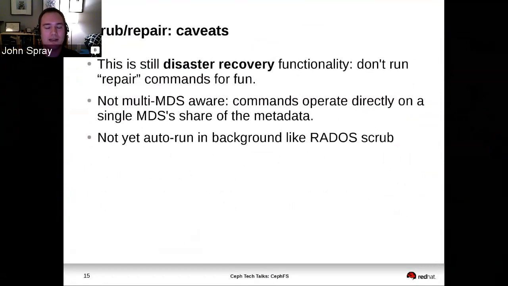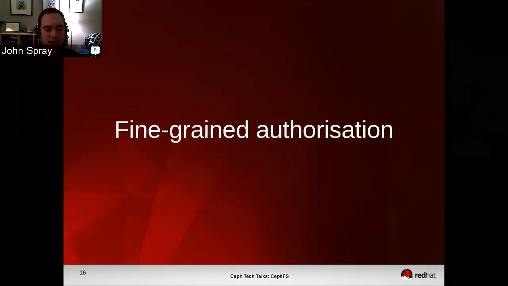And we're also not currently running this in the background opportunistically the way that we do with Rados scrubs. So at some point, it would be nice to extend this to schedule file system scrubs to happen in the background the same way we do with Rados. So that's it for scrub and repair, and I'll move on to the next topic.